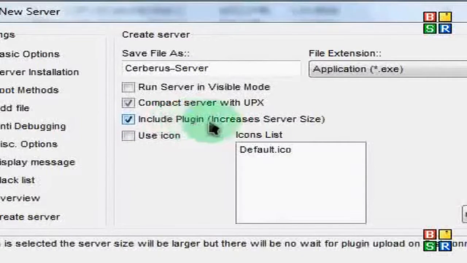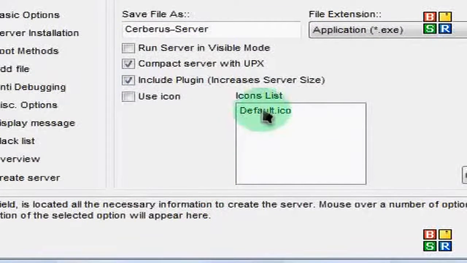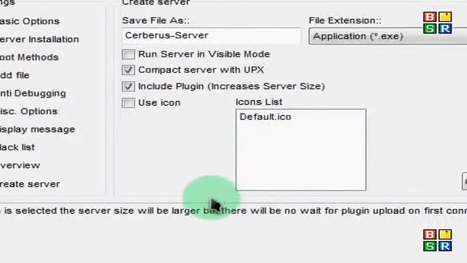Okay, you want to include the plugin. Always include the plugin, because if you don't, you're going to be screwed, because they're going to download it from your computer, and you're going to lag. Unless you're just going to affect a few people.